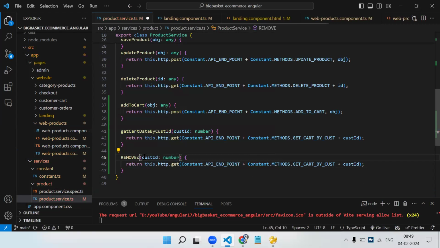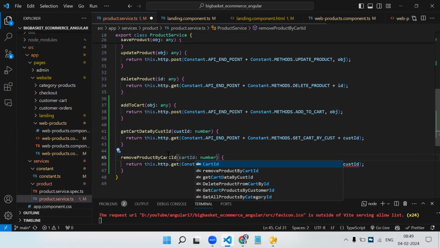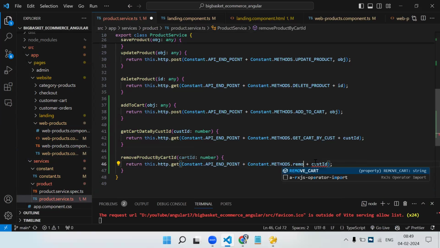Remove cart. Remove product by cart ID. We have to pass the cart ID. This will be cart ID. Remove cart, and we need to pass the cart ID.